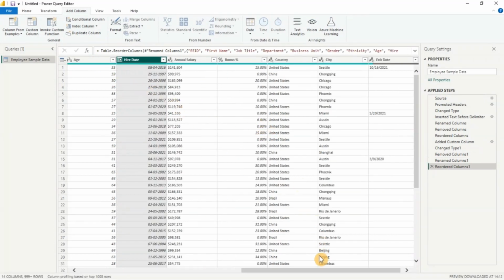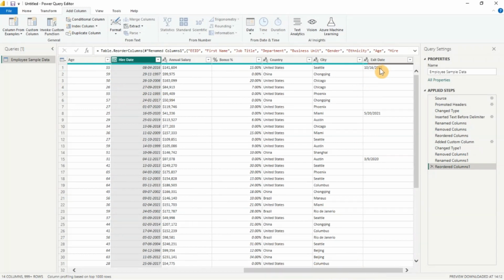Yes. Now let's take a look at something a little bit trickier. Say exit date. I need to do the same thing for exit date and convert it into DDMMYYYY format. But in this case, there are some blank values as well. So let's see how to handle this situation. I select the date. I click on from selection.